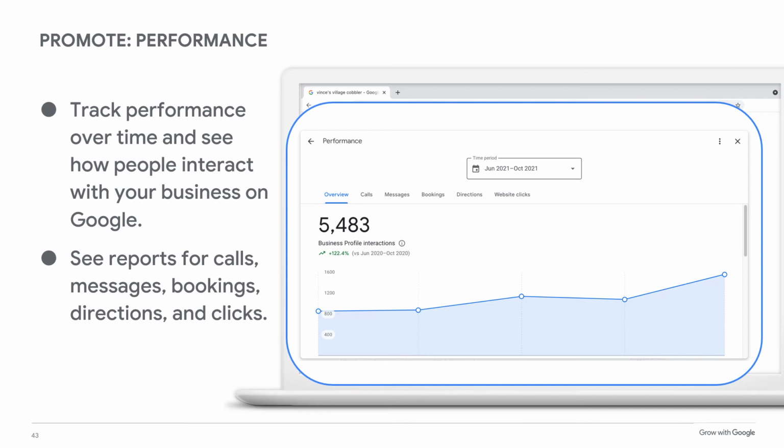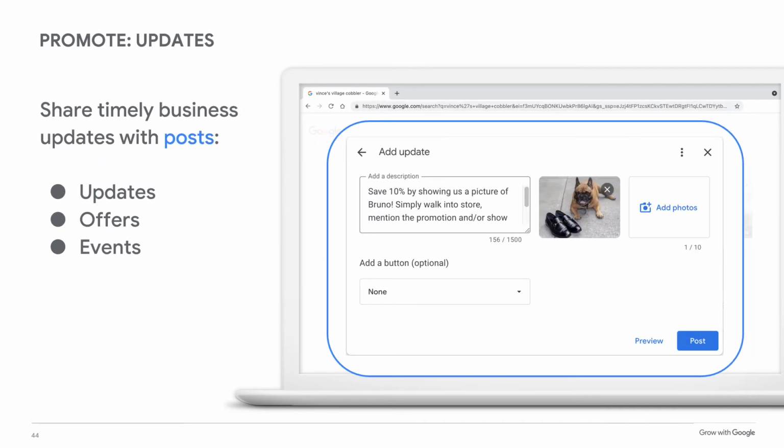Insights will show you how people found your business profile. The reports focus on how customers use search and maps to find your business profile and what they did once they found it. There are many different insights available, including calls, messages, bookings, requests for directions, and website clicks.